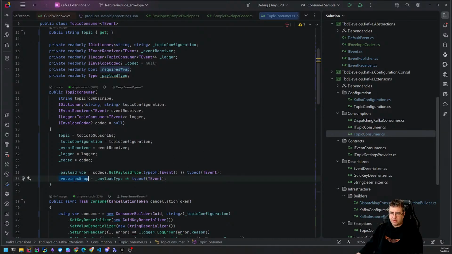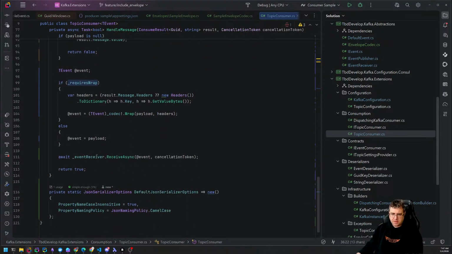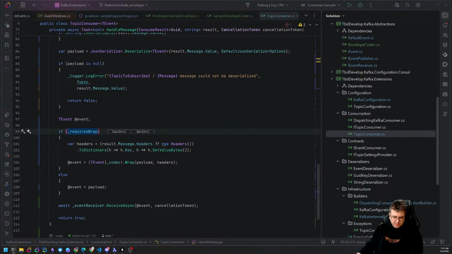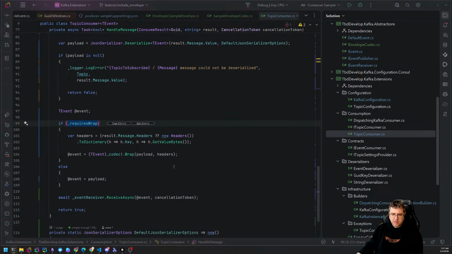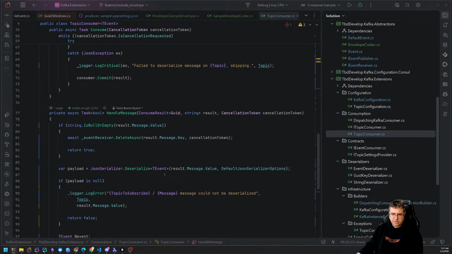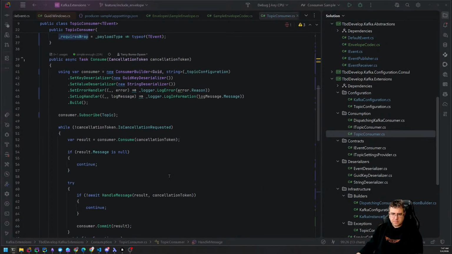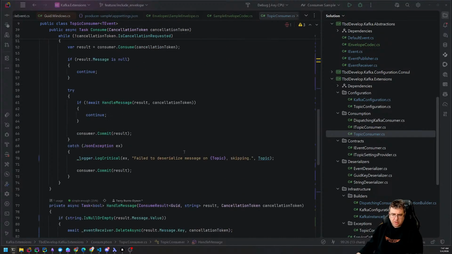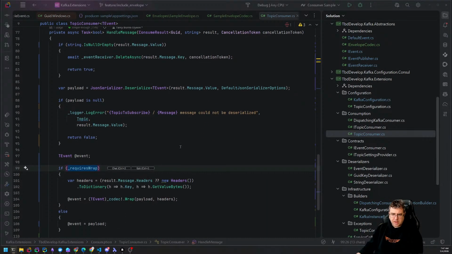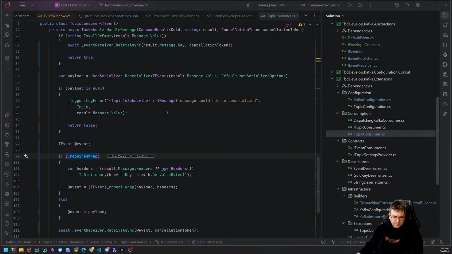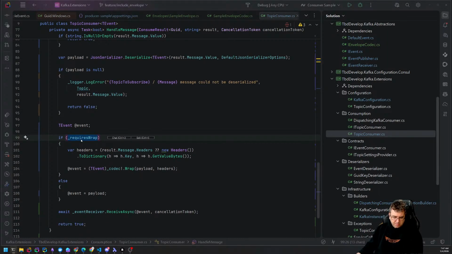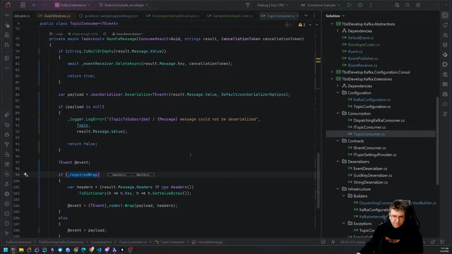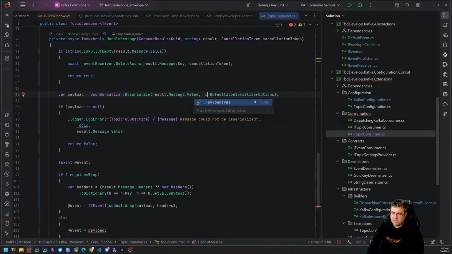Right. If they match, then we don't require wrap. Okay, so that's that. So it requires wrap, and our delete scenario doesn't change. That's fine. I don't think I have a delete scenario that is explicitly there. So then, if requires wrap, we change the deserialize here to say payload type.